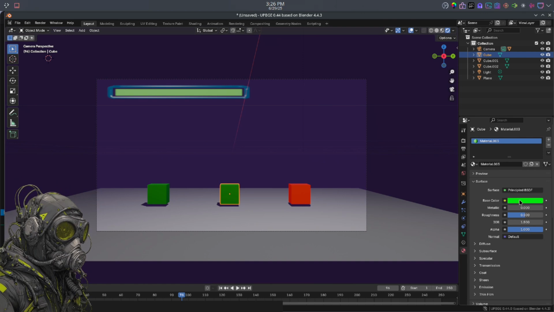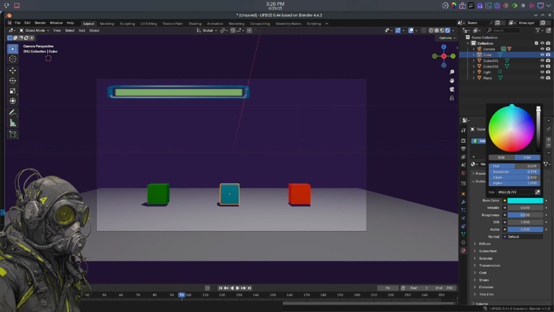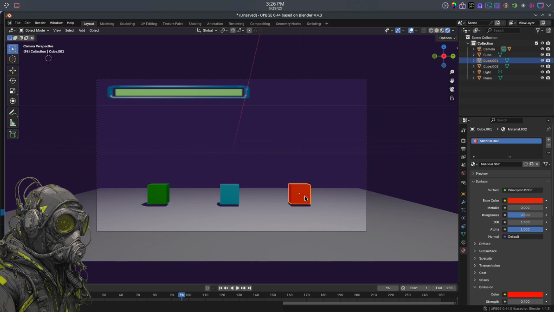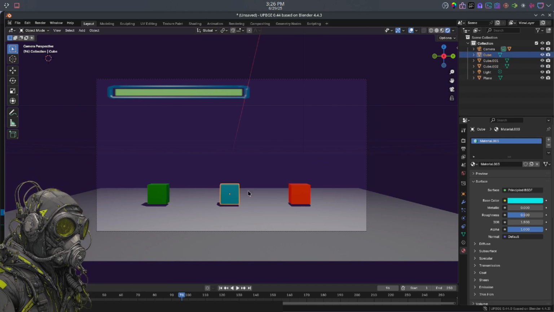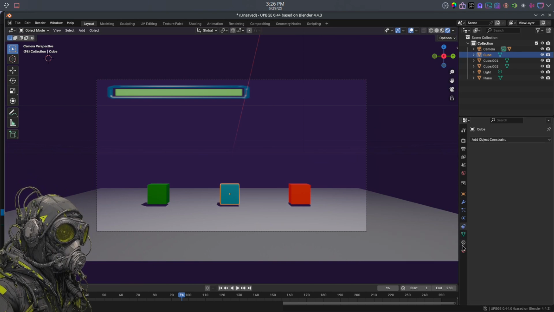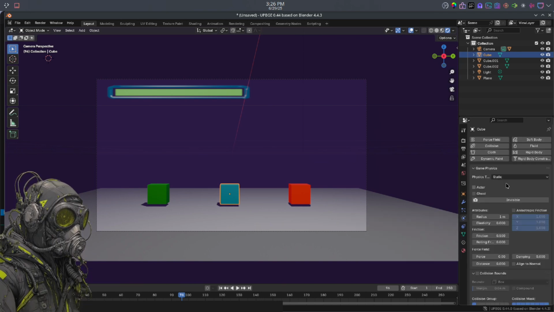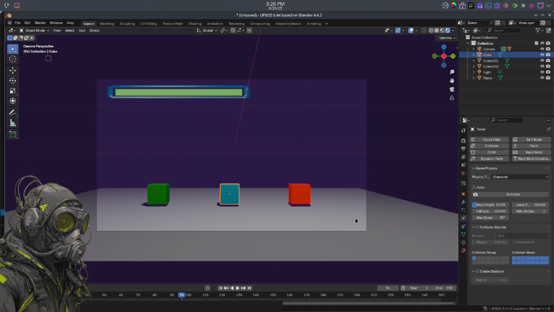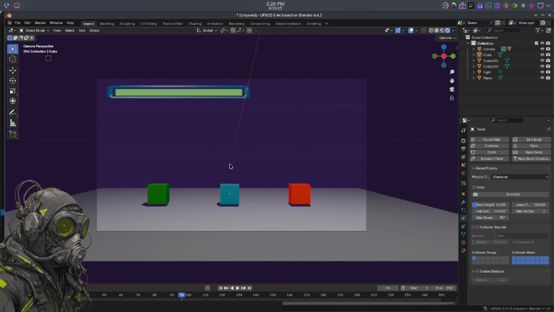So it has its own material data. And we'll click the color, change it to blue. There. We'll leave these two as static, and we're going to change the physics on this blue one to character. There you go.